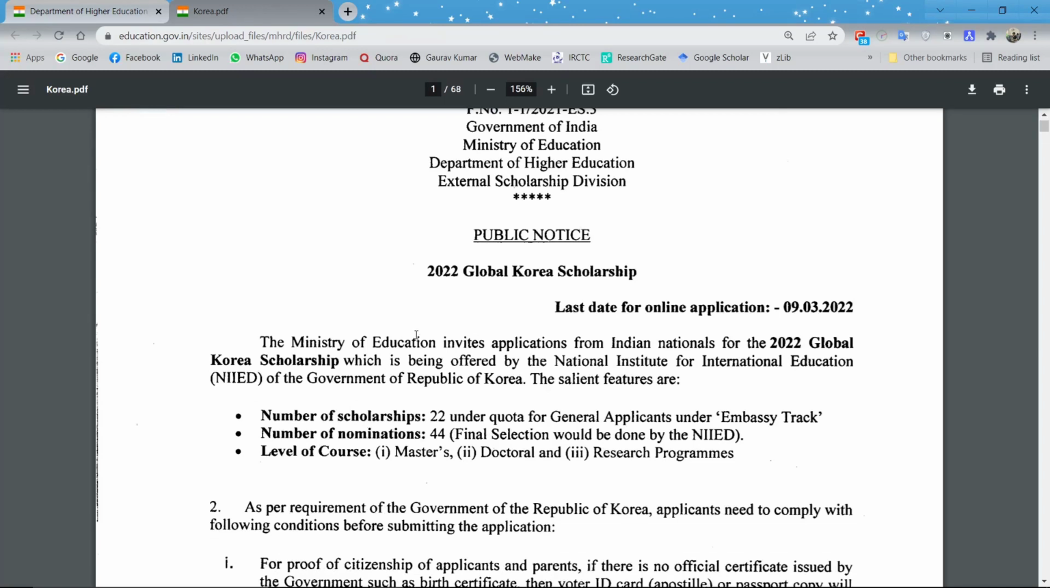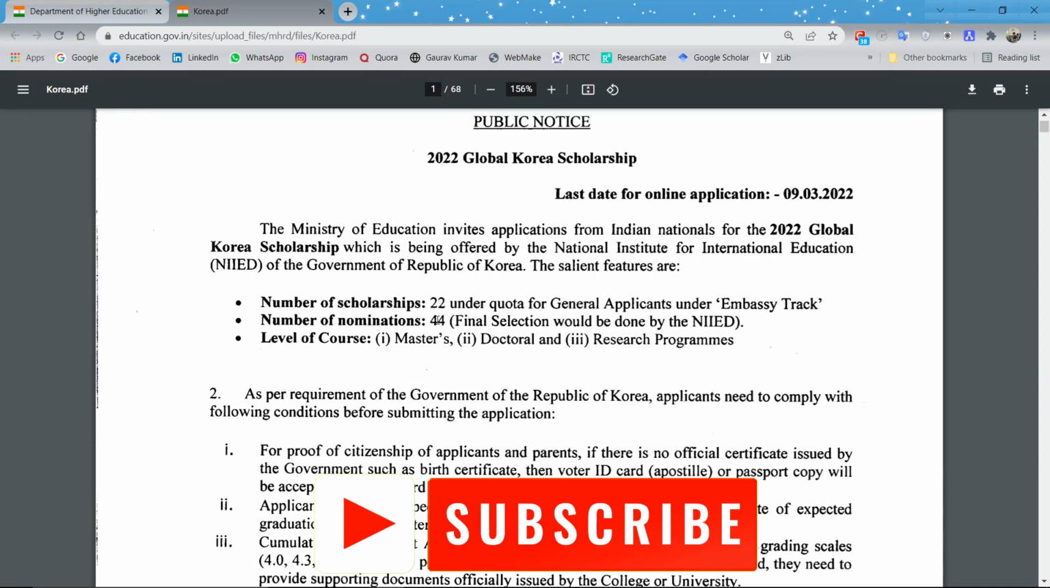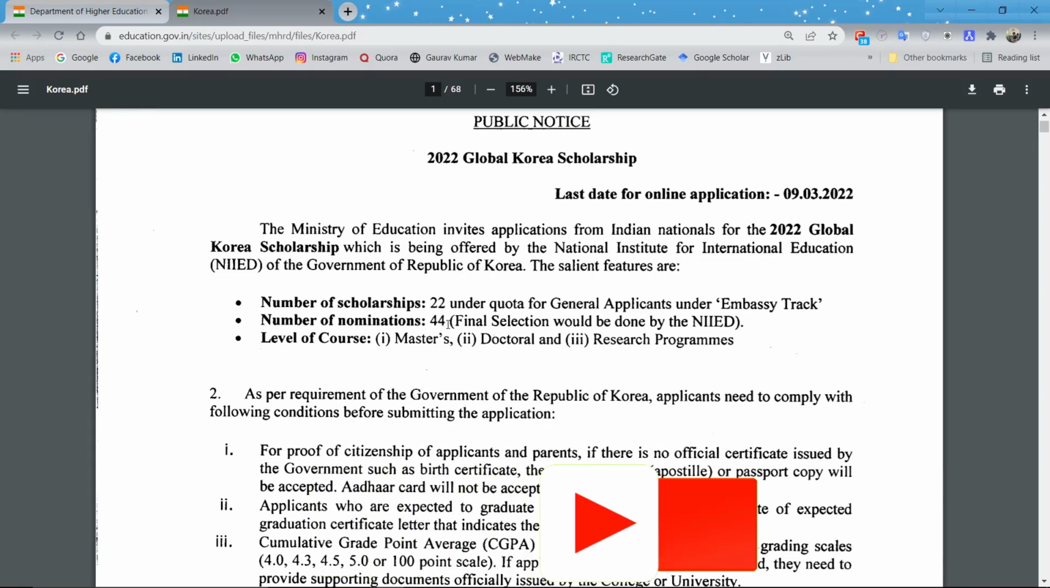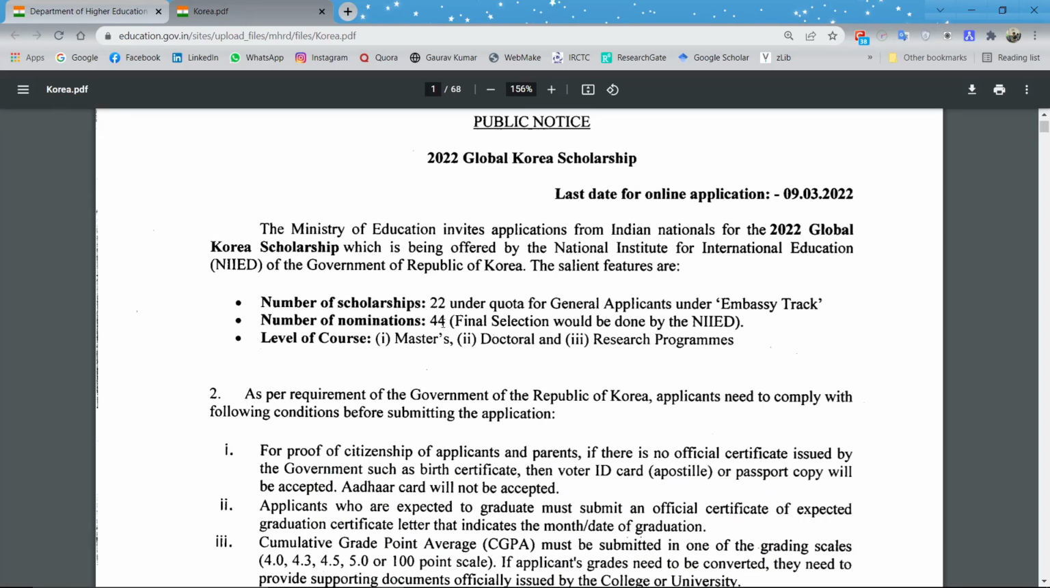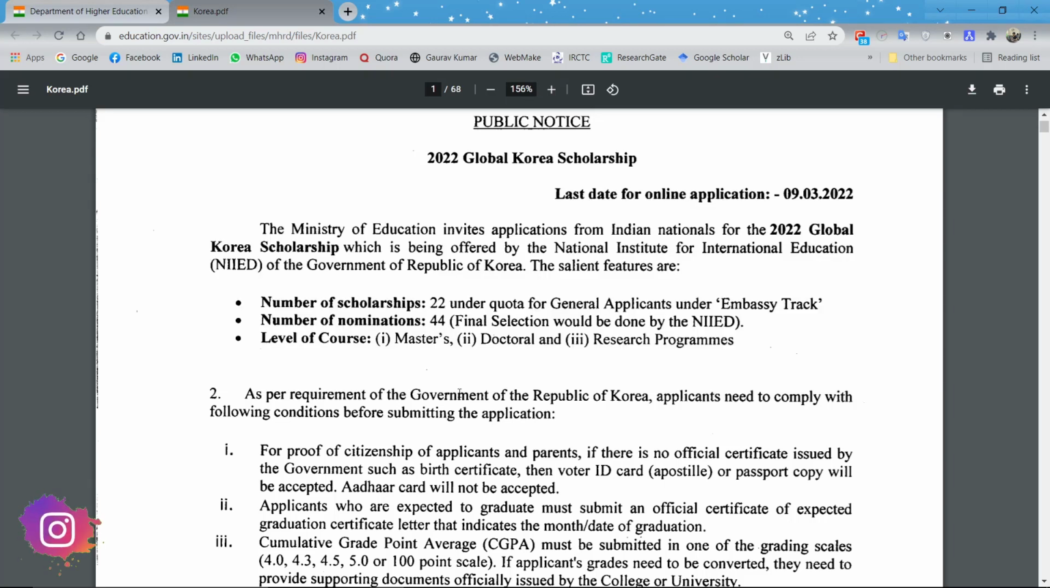As you can see, the Ministry of Education has invited all the Indian nationals for GKS scholarship, and the number of scholarships under embassy quota is 22 and the number of nominations is 44. Those who don't know the difference between the number of nominations and scholarships can visit my previous video on embassy track and university track, where I've compared both tracks in detail. Number of nominations generally means that MHRD will be nominating these many candidates, out of which 22 will be selected for the final scholarship. The level of course you can see here is master's, doctoral and research programs.